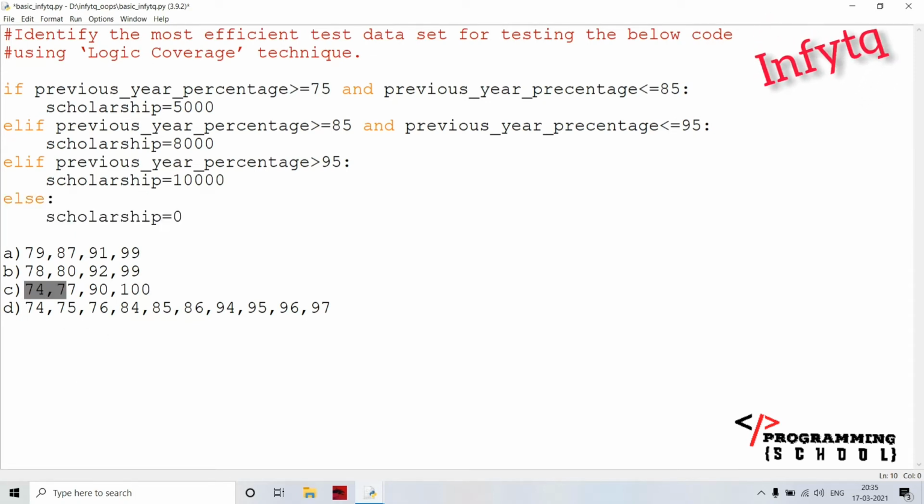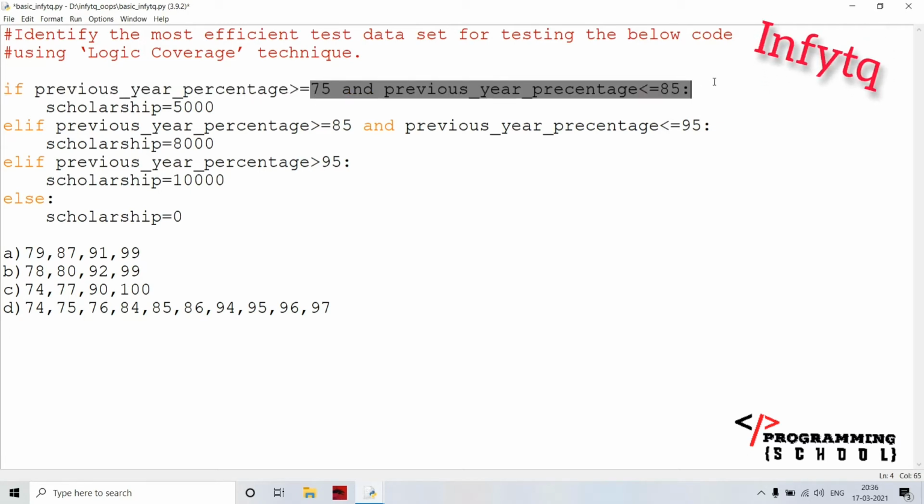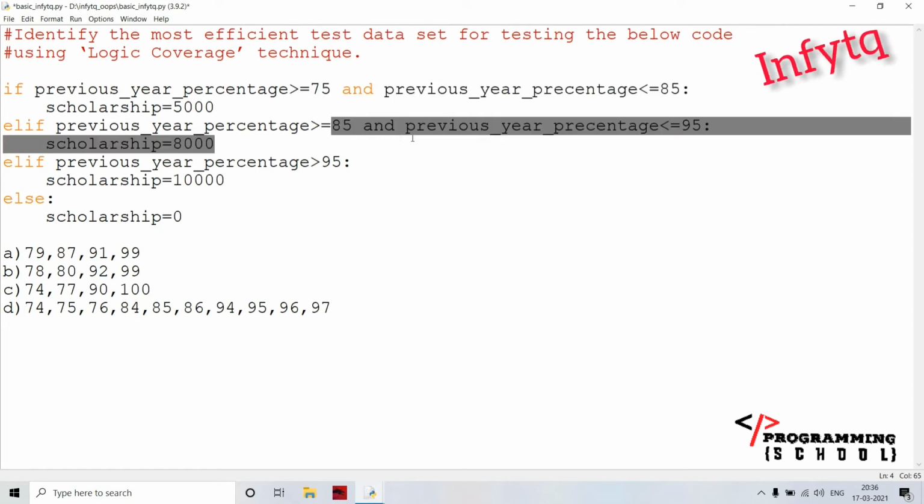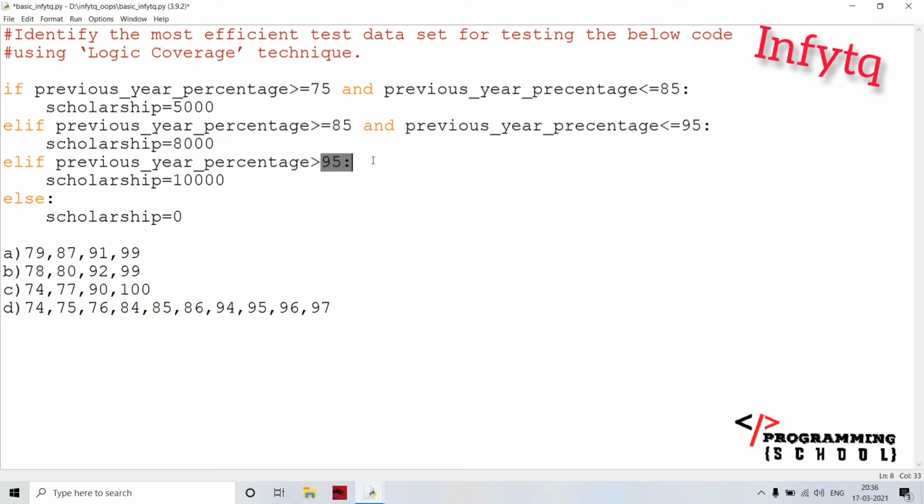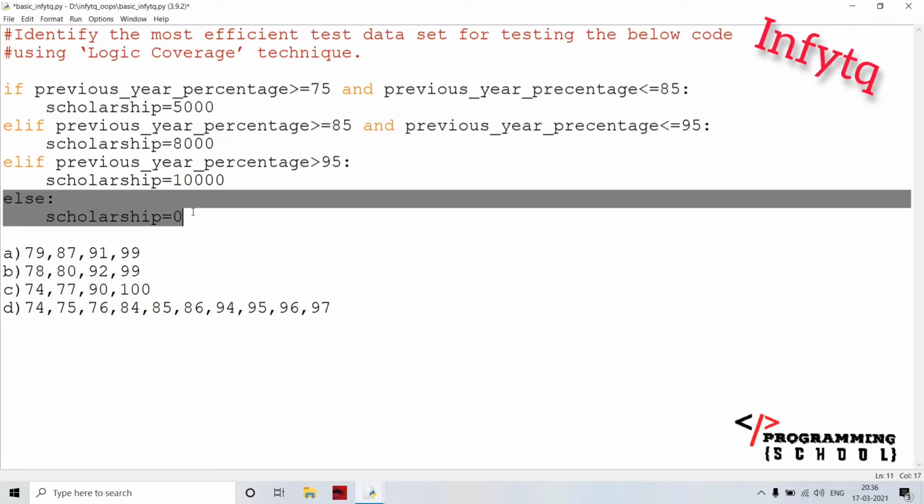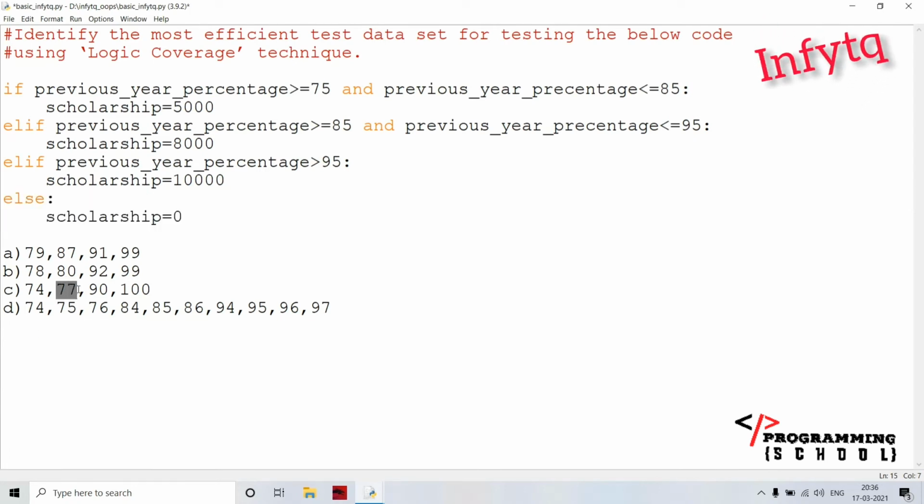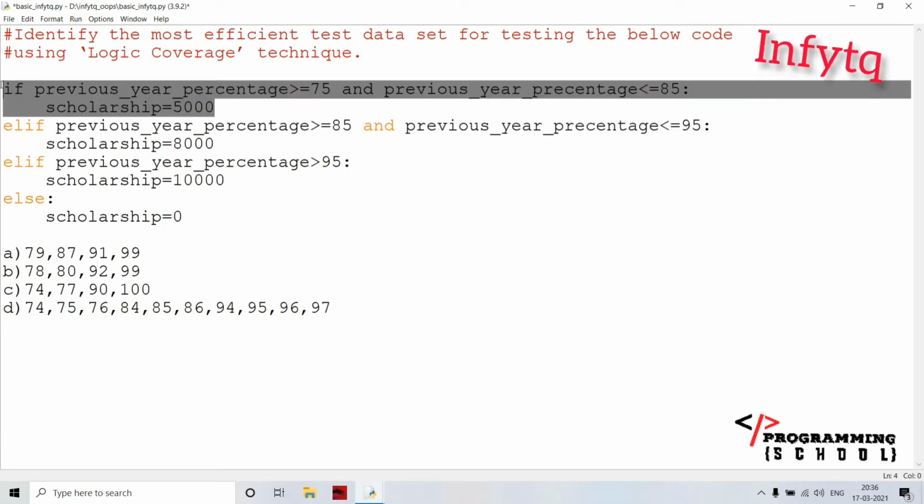And moving to the third option, 74. 74 is not between 75 and 85. It is not between 85 and 95. 74 is not greater than 95. Then automatically the else part is executed with 74 here. Okay, then 77. With 77, I am going to check this test case, that is, 77 is between 75 and 85.